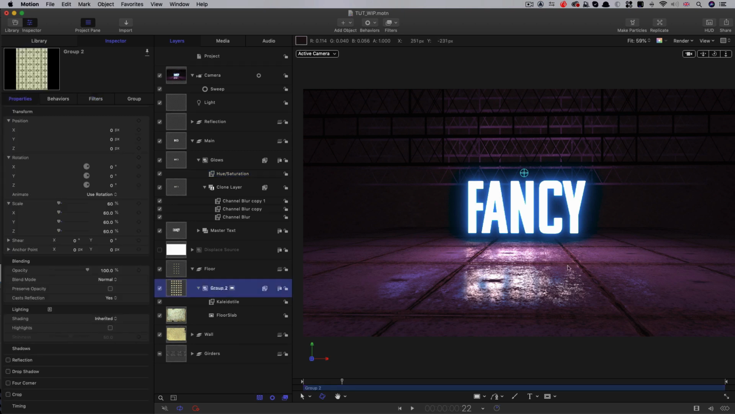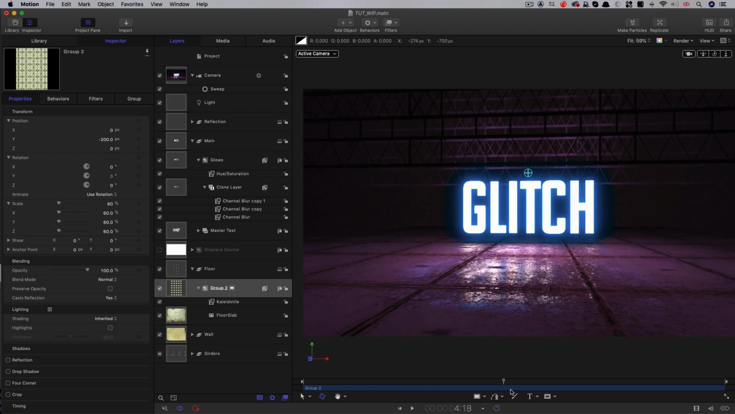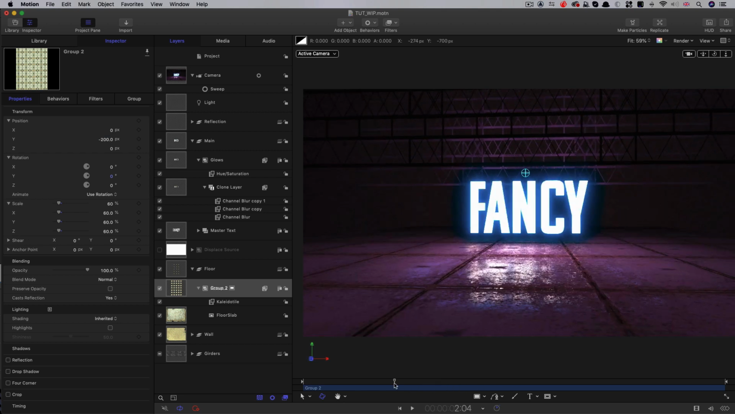And let's just make a little bit of an adjustment to our floor. I think I like it more when I can see one of these cracks in the light. So I'm going to set the Y value to -200. And I really like it when we see that light just hitting that gap there. I think it looks really nice.